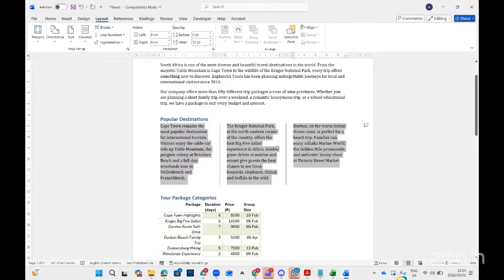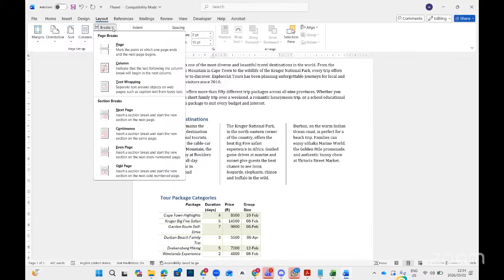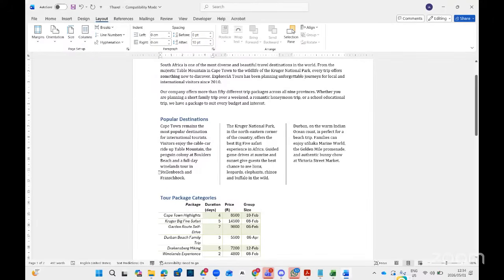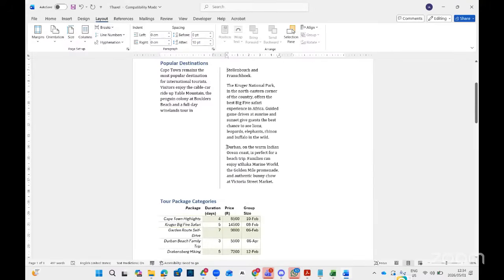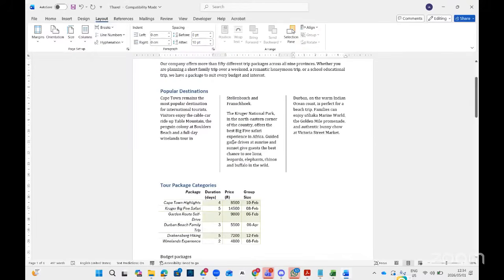Now, if they want, let's say, this text, Stellenbosch, to be on the second column, which is not part of the question, then you need to insert what we call the column break. So you go to layout, breaks, and then you click on column. First of all, you must click before the text that needs to move to the next column, and then you go to breaks, and then you choose column. So it will move to that side. Now, if I want Durban to move to the next column, I click before Durban, layout, breaks, and then I choose column, so that they'll all be on top of each column.